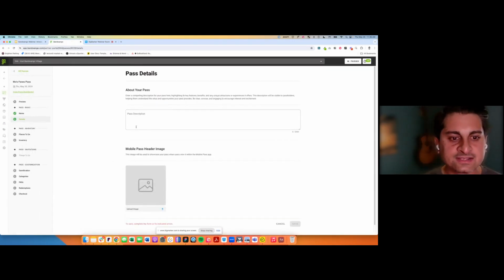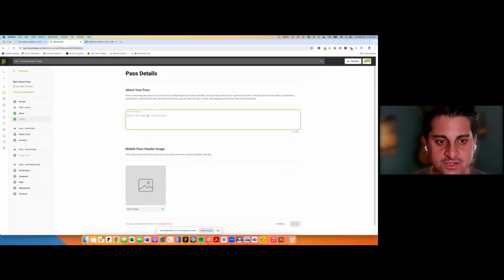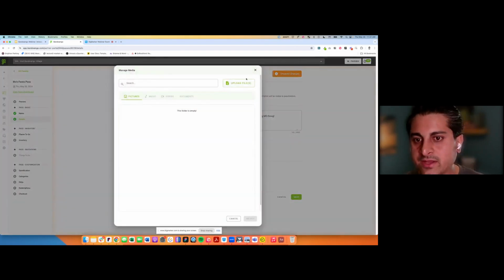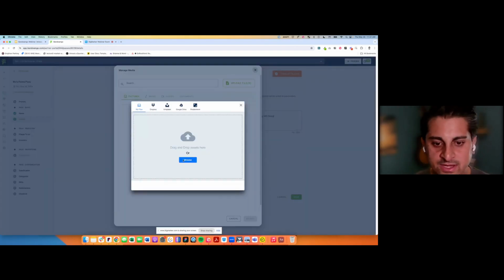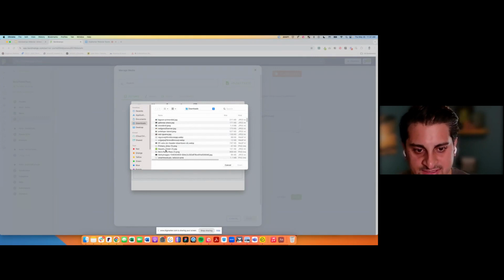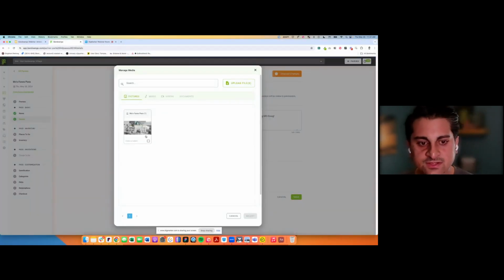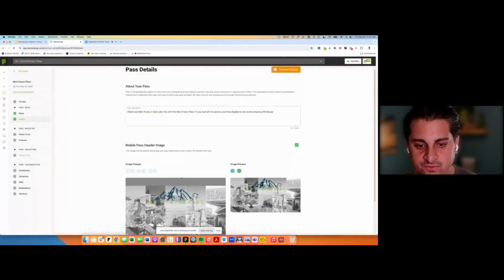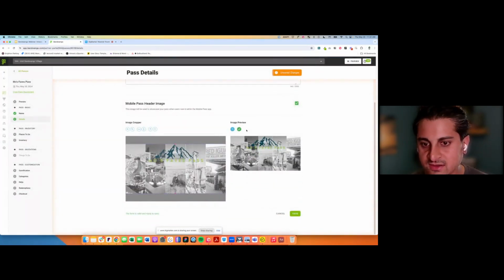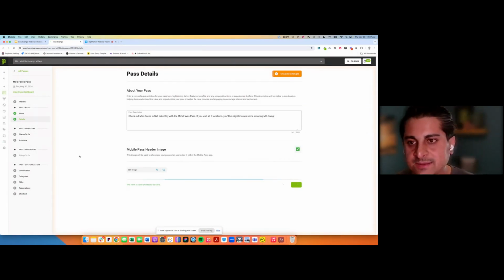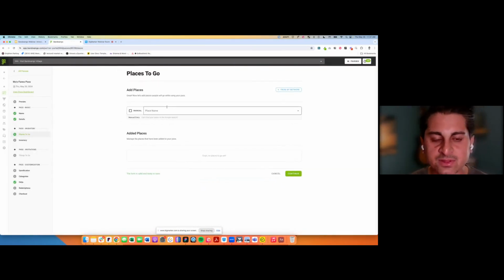So I saved that, and the next step of the process is going to be adding a simple description of your pass. We'll go back to that really crappy image that I created earlier, and we'll just go ahead and use that for this pass, which is Mo's Fave Pass right there. So this is the image I'm going to use for this pass, and go ahead and save this page. The next step of the process is going to be the places.